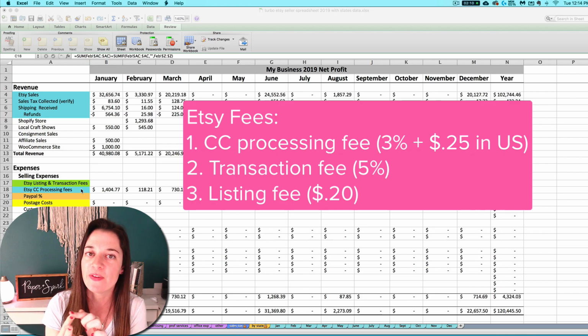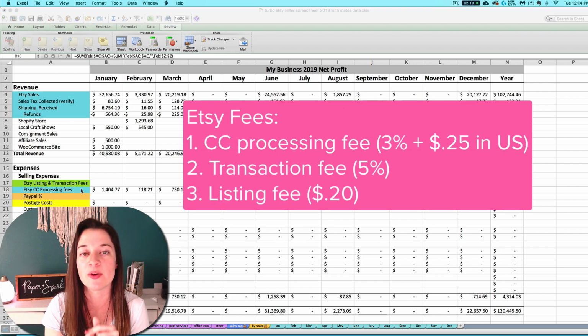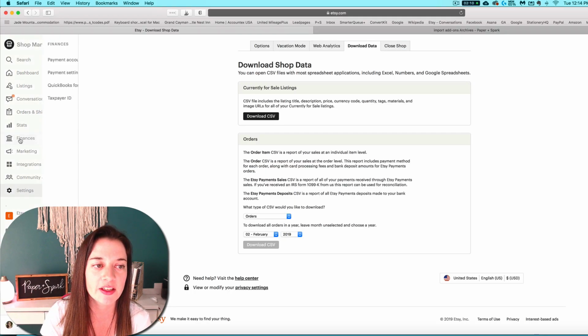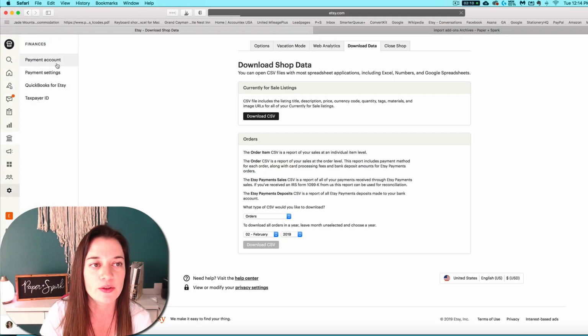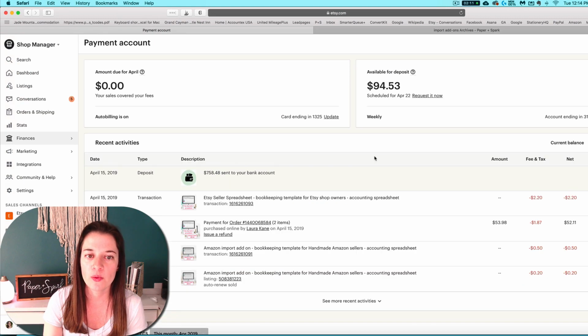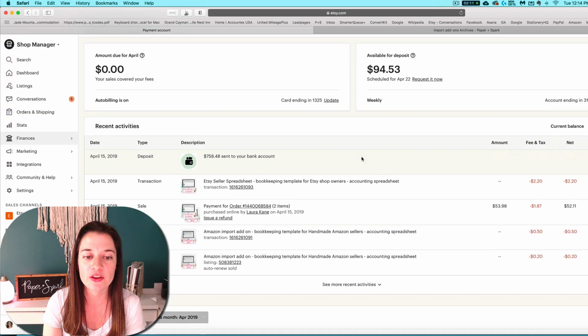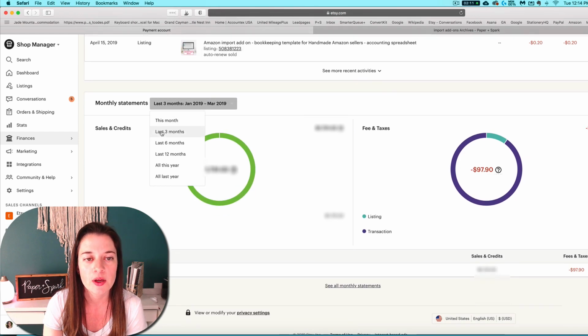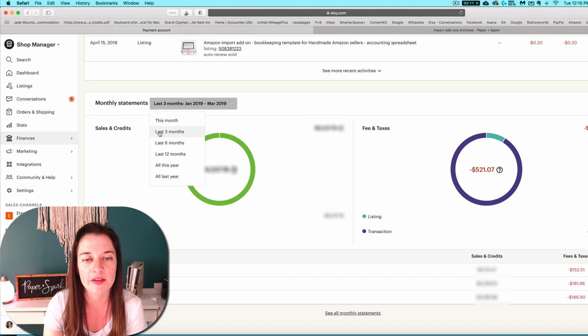And then the third fee is your Etsy listing fee. That's 20 cents every time you list or renew your product in your shop. So let's talk about how to find those latter 2 fees. So you want to be in your shop manager and click on finances and go to payment account. Once on your payment account screen, you can scroll down and go to a monthly statement for whatever time period, month you're going to look at.